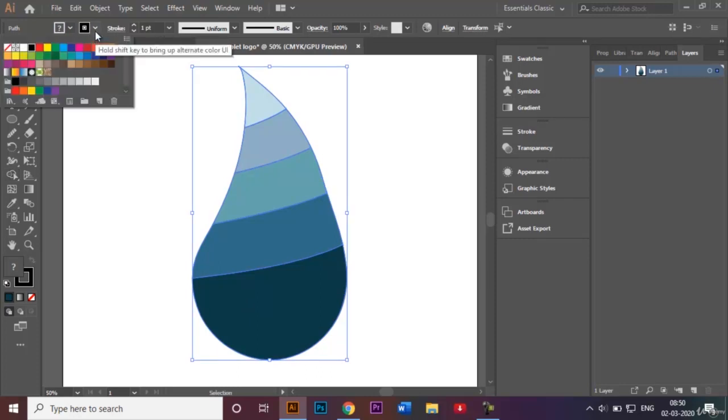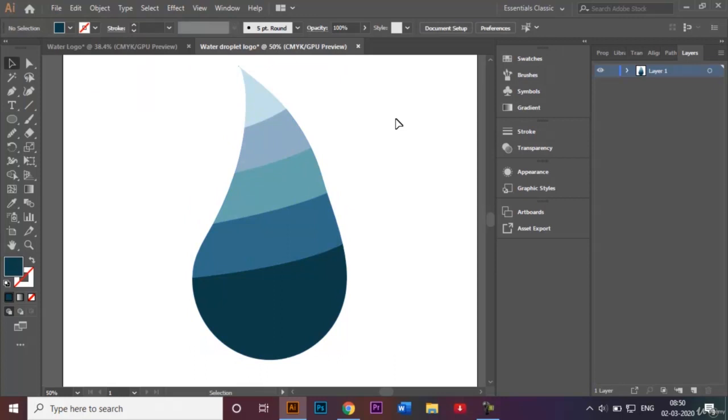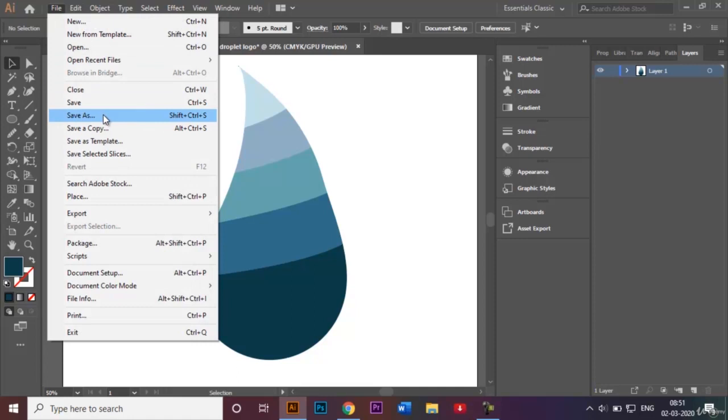the stroke drop down menu and just click on none. So once that's done, our droplet shape is now ready. So we can go ahead and also save our document. In order to do that, we'll be going to File, clicking on Save As.